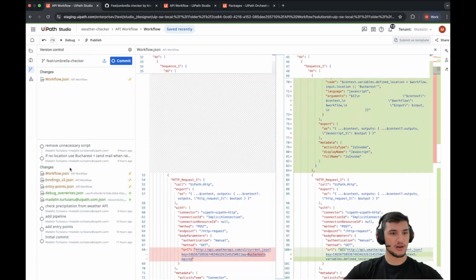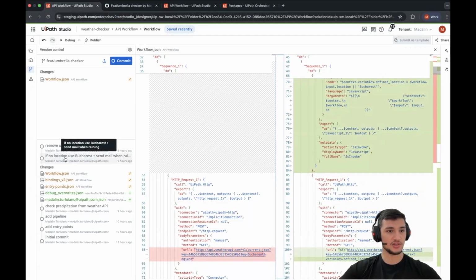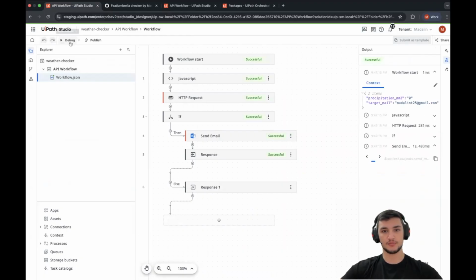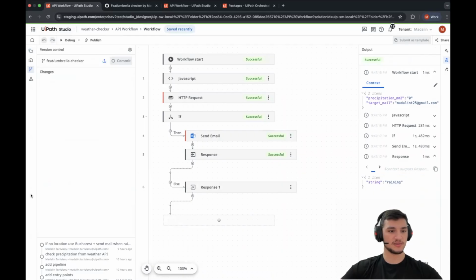Right now, by the name of this commit, I remember this was the one where I handled the situation when the location is not defined. We use Bucharest. So let's reset my local branch to this commit. Now the solution will reload with the state at that time. So let's try and debug now. Perfect. I see the solution worked at that specific time. So the bug was added later.